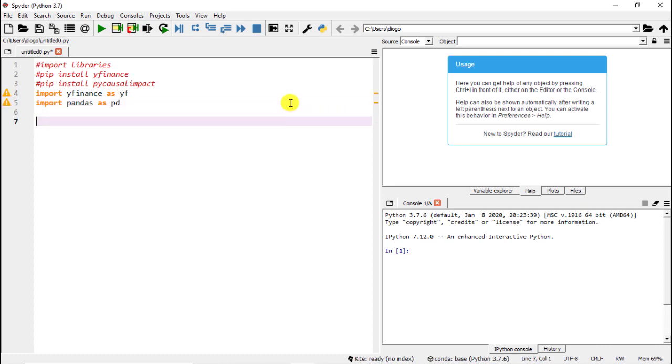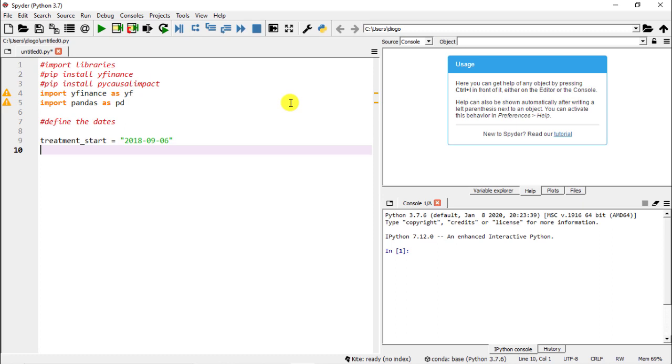The next thing that we need to do is to define the dates. And let's say that we need a treatment start, this one for sure. And for this one, we will include, so equals to, and then quotation marks 2018, and then 09, and then 06, as well as the treatment end. So this one will be the 2018, 09, 07. So we'll have a look at what happened during these 2 days.